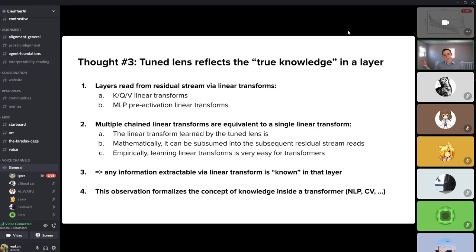Now, how do future layers access it? Well, they always access knowledge through some kind of linear transform. There's always a change of basis. You either have the KQV matrices, or you have the MLP pre-activation matrix that reads from the residual stream. The future layers always read from the residual stream by a linear transform, so they always access some subspace of the residual stream.